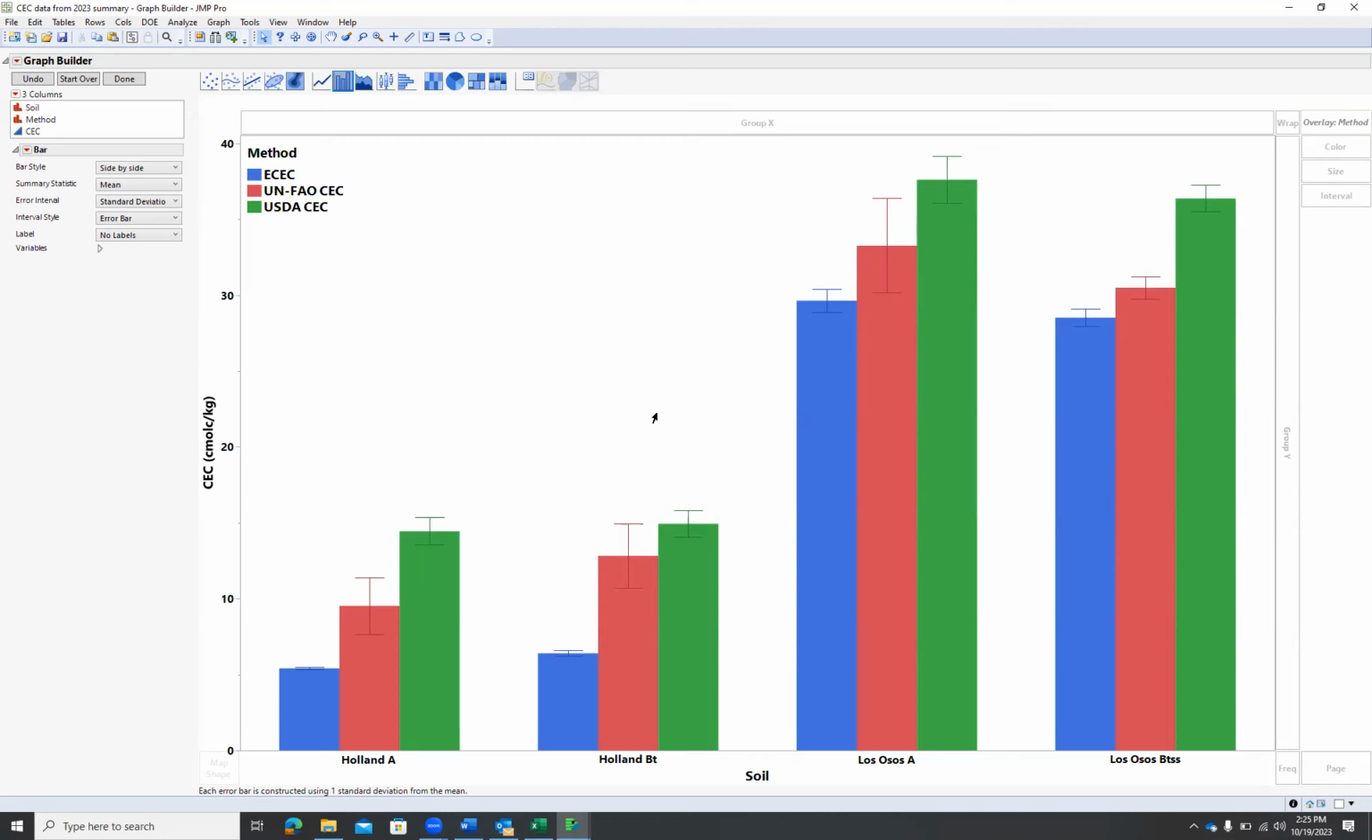So that is a good way to summarize all the stuff that we did, because we can see very easily that, for one, Holland soil has a much lower CEC no matter what the method is compared to Los Osos. We can also see that there's like a stair-stepping trend where UNFA or ECEC is always the lowest, no matter what the soil type is. UNFAO CEC is next, and USDA CEC is always the highest, right?